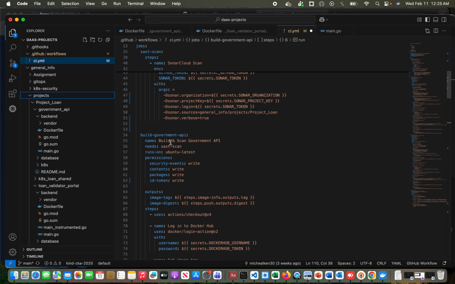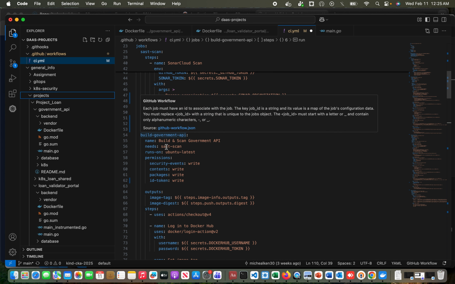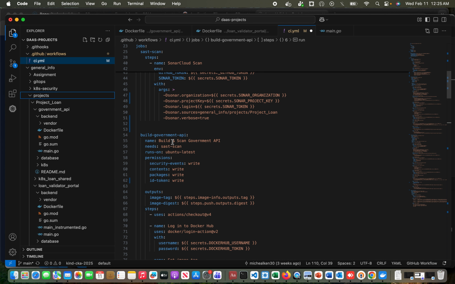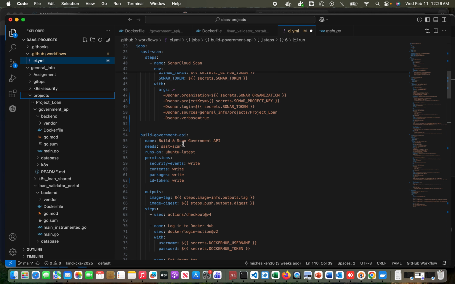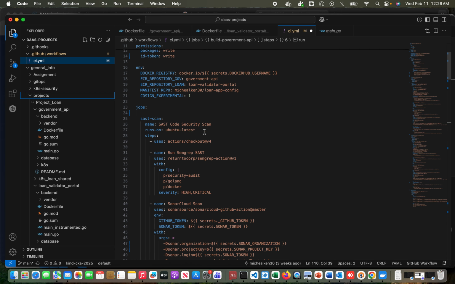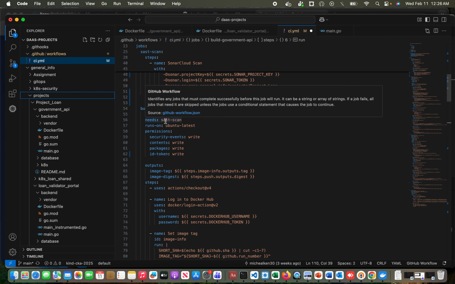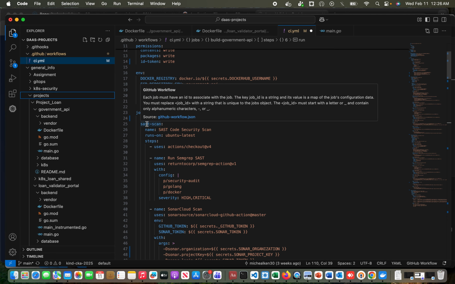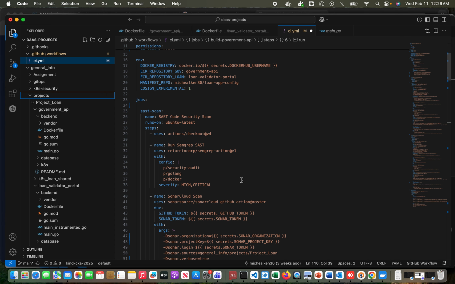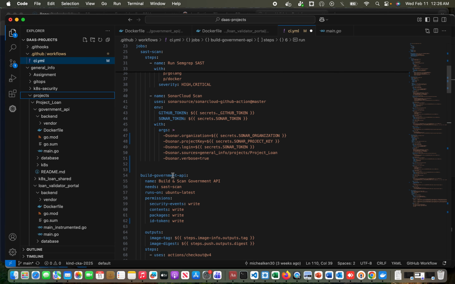Now, first of all, we write the name of what we are doing. We are building and scanning the government API. So that's the job we want to run now. The job is building and scanning the government API. That is the name of the job. And for this job to run, it needs these jobs. That is what we did here. It needs the SAST scan. So it needs this job. If this job does not complete successfully, this cannot run.